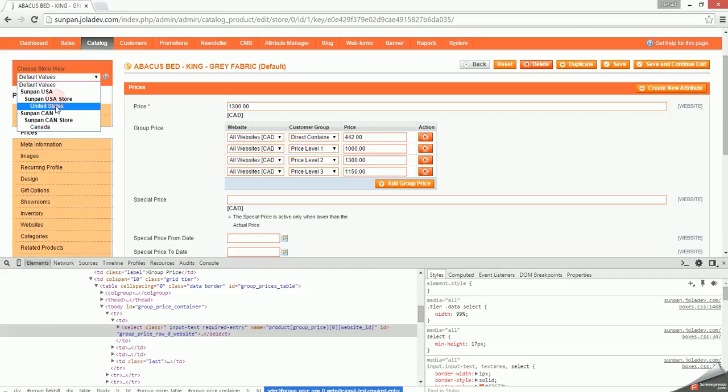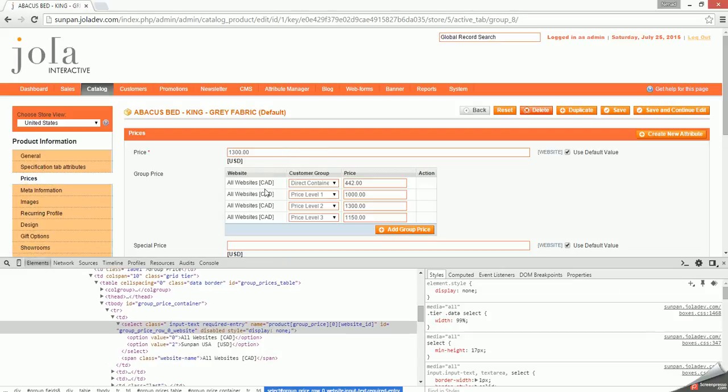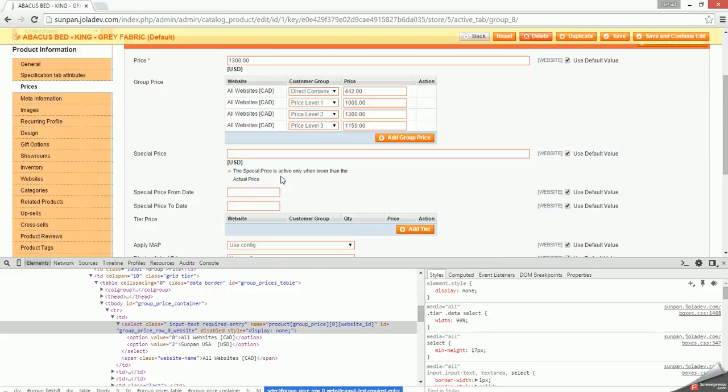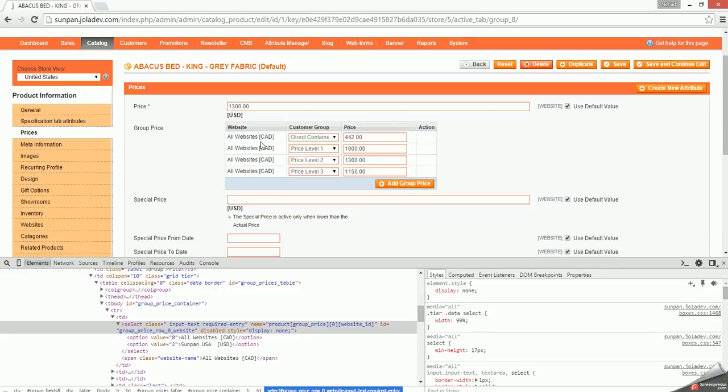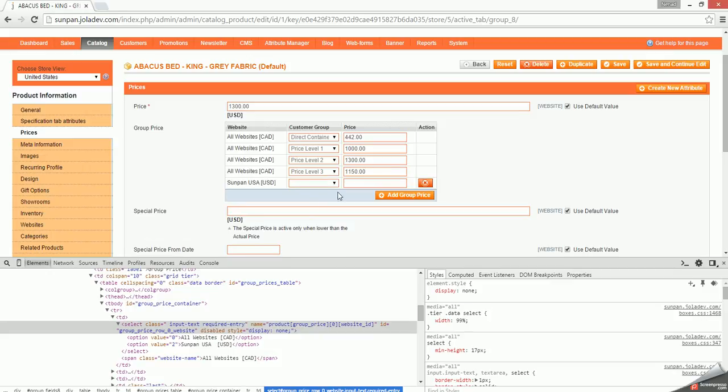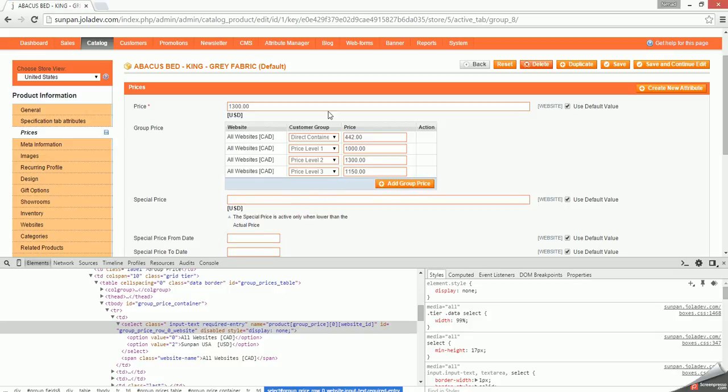For the USA website, the pricing is completely the same, only the display here says all websites Canada, but it should be USA, like this. So since the USA and Canadian pricing is the same, this will remain here, Canada.